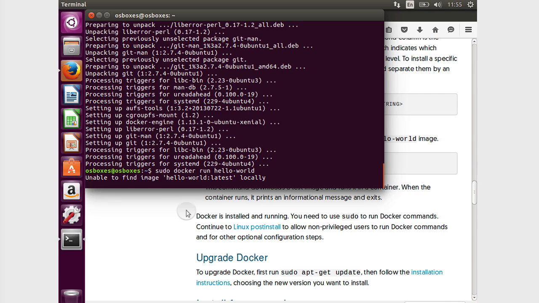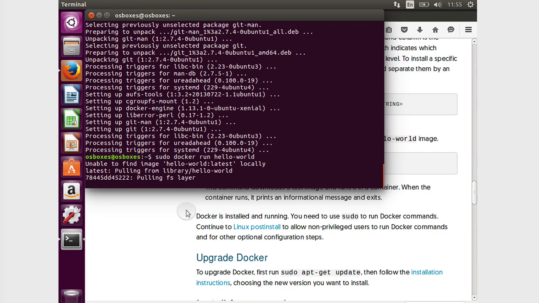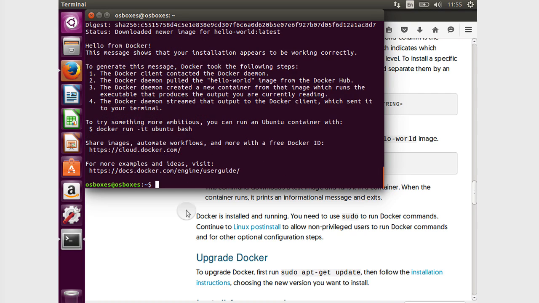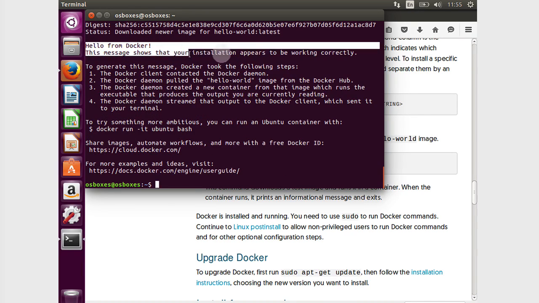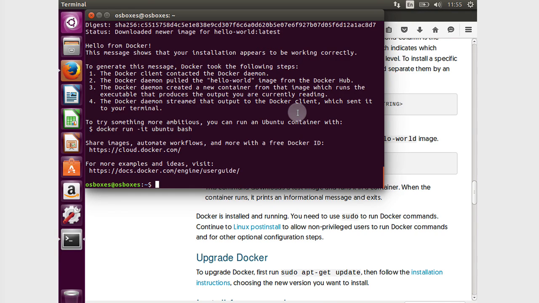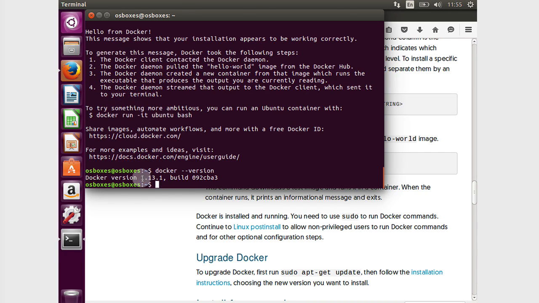Docker will pull Docker images from the web, and that's how we will get our Kafka installed directly using Docker. So this way you have limited setup needed from you. So if everything goes well, we get this text, hello from Docker. This message shows that your installation appears to be working correctly, which is great. Also, if you type docker --version, you will get the Docker version, which is 1.13.1. It may differ for you if you run this install after me.